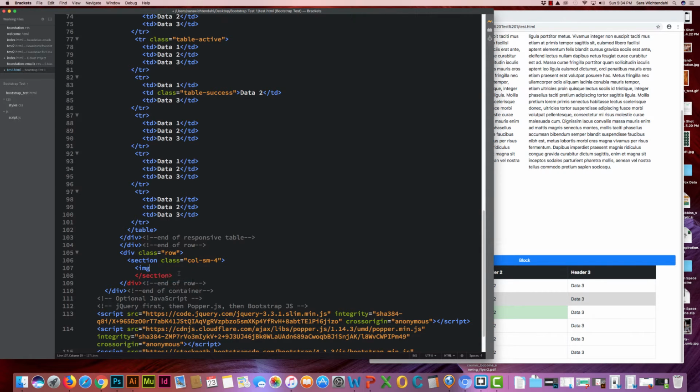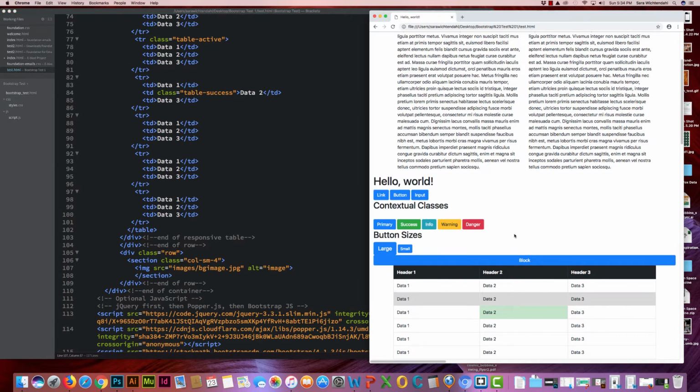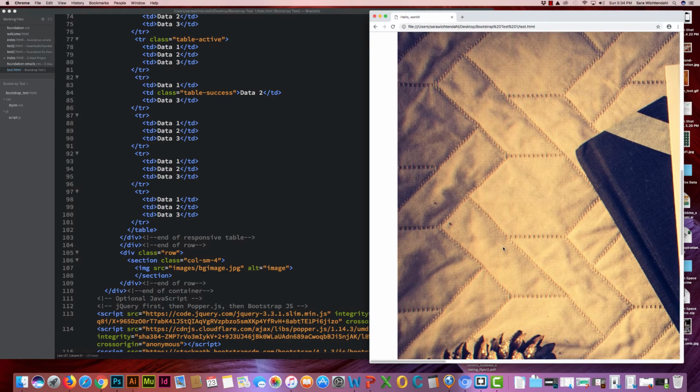So I'm going to source my image out of my images folder. Just going to grab that background image again. I'm going to give it an alt tag of image, since it's not a background. There we go. I'm going to go ahead and test that. And there you can see there's my great big picture.